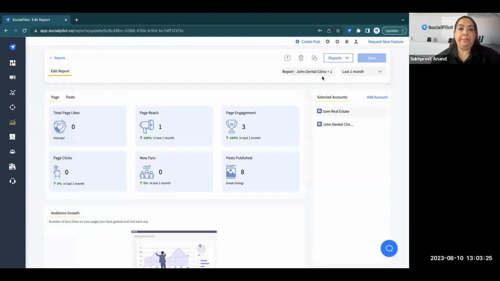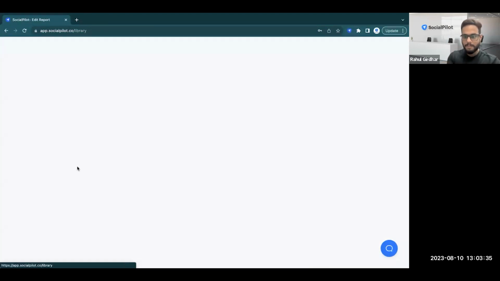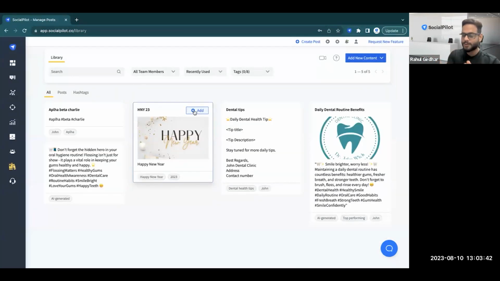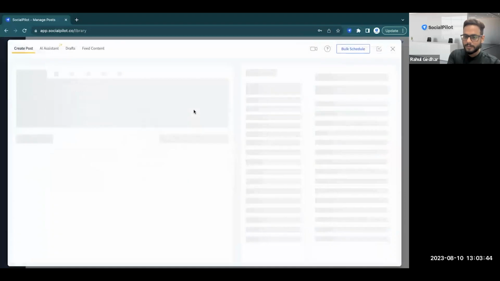There is one for the library. Can I add custom fields to the library? Yes, you can, and that's actually a very good question. Let's see how that works. If you want to access the library, like we just created a New Year post for John and Sam, which was already stored within the library over here.